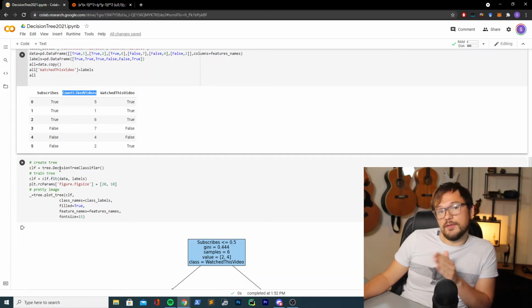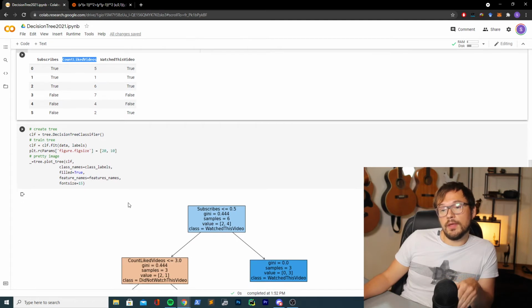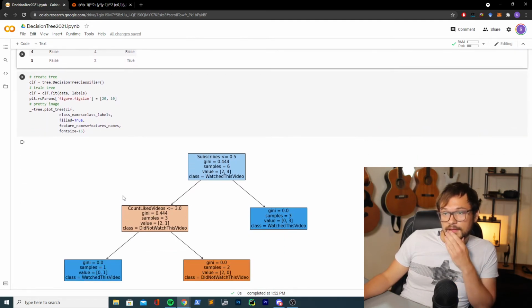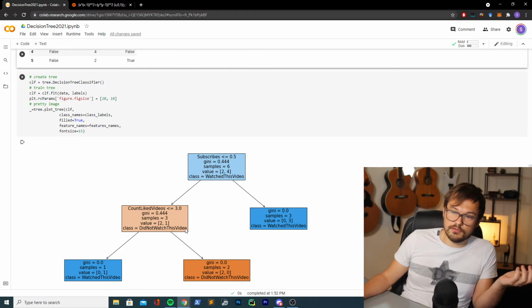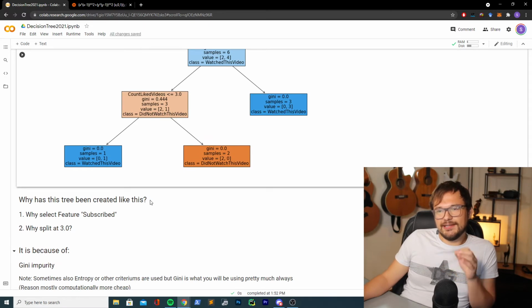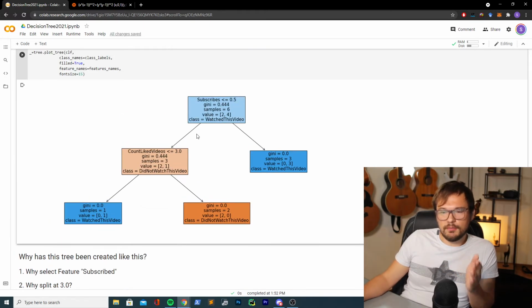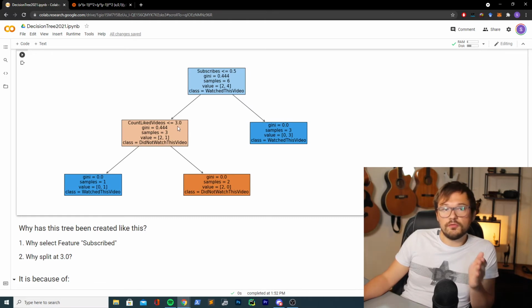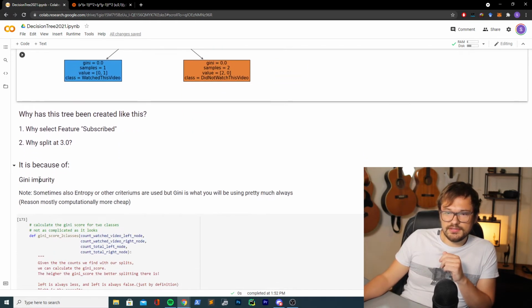Let's first actually fit a tree on this example to see how it would perform. And as our intuition maybe already told us, here it's just true, false, it's 0, 1, right? So we split at 0.5. This will be true and this will be false. If somebody subscribed, they probably watched the video. If they did not subscribe, they did not watch the video, and then there's one exception case. But why exactly is the tree built exactly like it is? Why do we select the feature subscribed first, and how do we know that we have to split it here? The reason for this is the Gini impurity.